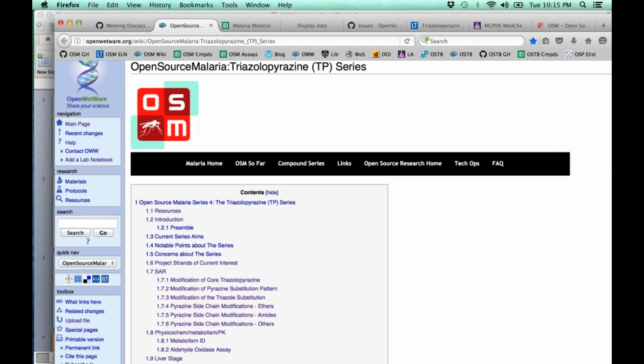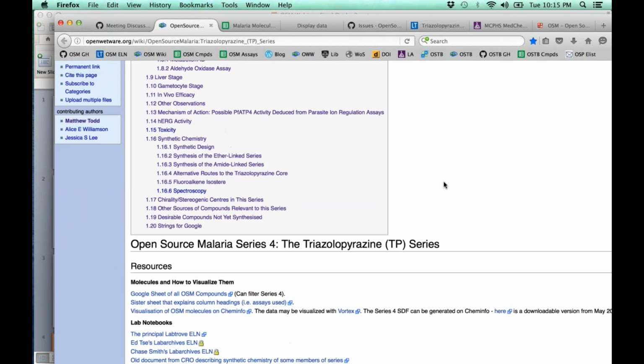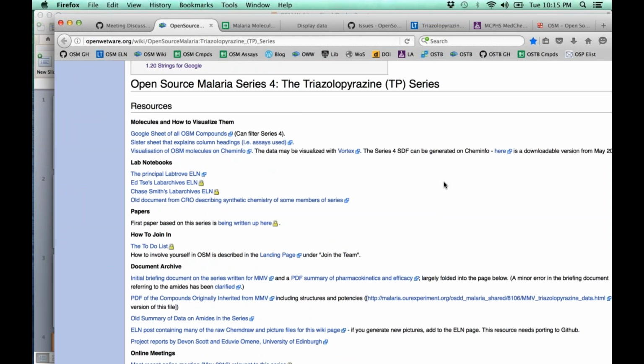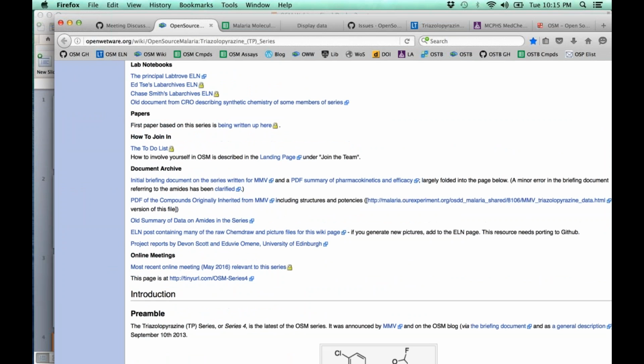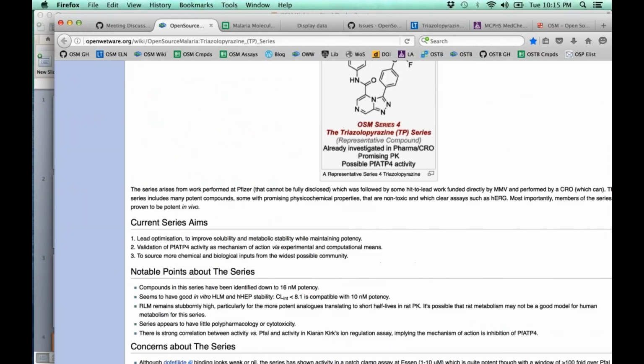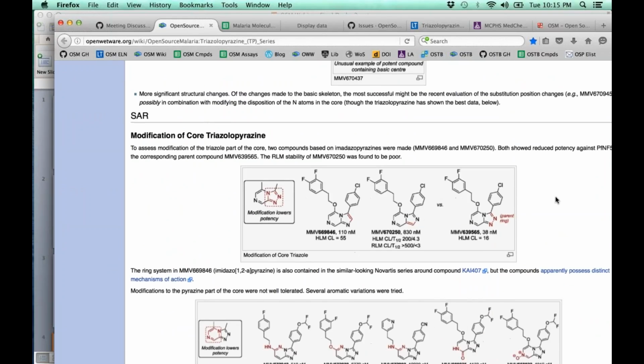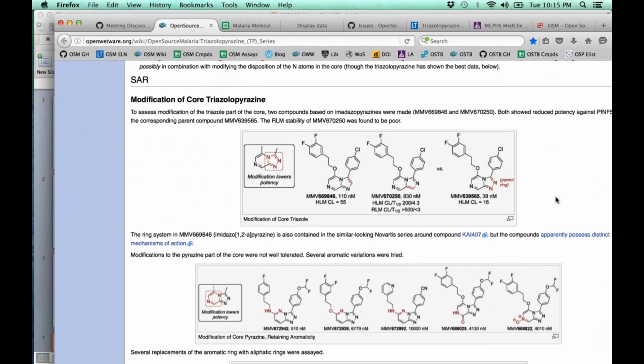I guess the two other things I wanted to highlight was that the summary of the series as it stands is on this wiki. So Open Source Malaria has a page for each of the series it's done, and this is the main one for Series 4. So this is a good place to browse structures and what is known of the data that were inherited, and the new data as well. It can be good food for thought for what to do next.